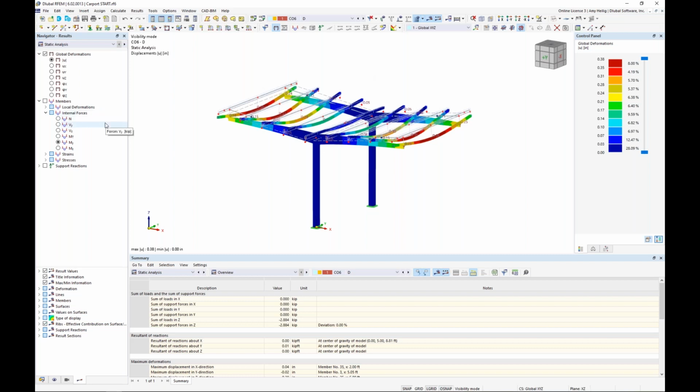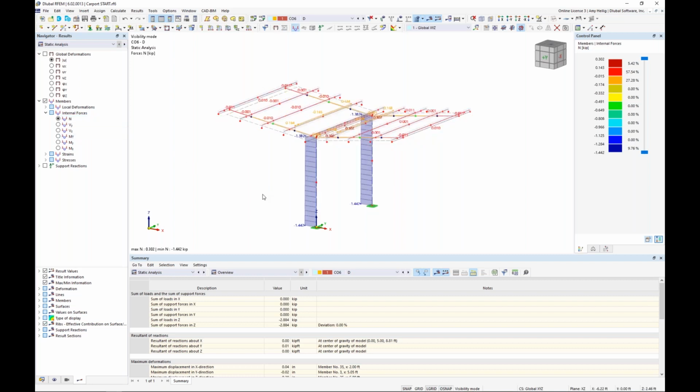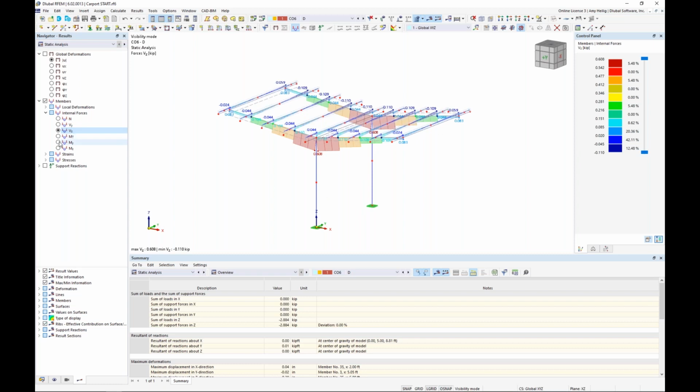Now, of course, we're also very interested in the member internal forces. So we can turn on, for example, the normal forces. We see pretty high normal forces for our columns, as we'd expect. We can take a look at shear forces in the weak axis direction, the strong axis direction, maybe bending moments, and also, as we expect, where these cantilevers frame into the columns, we have pretty high bending moments.